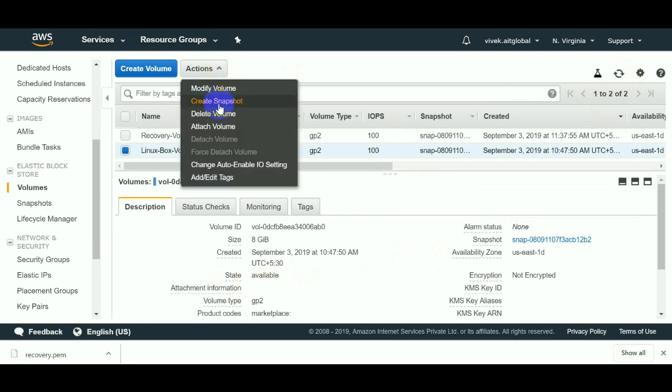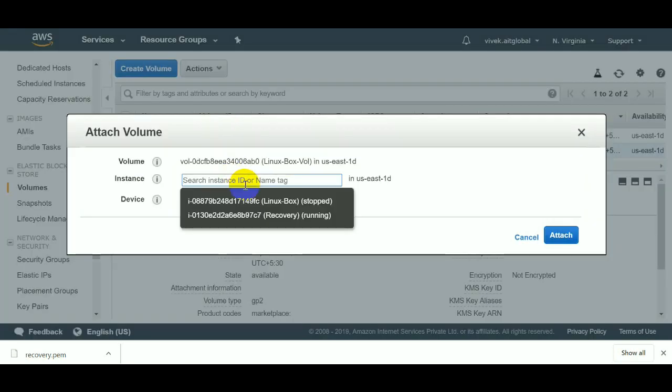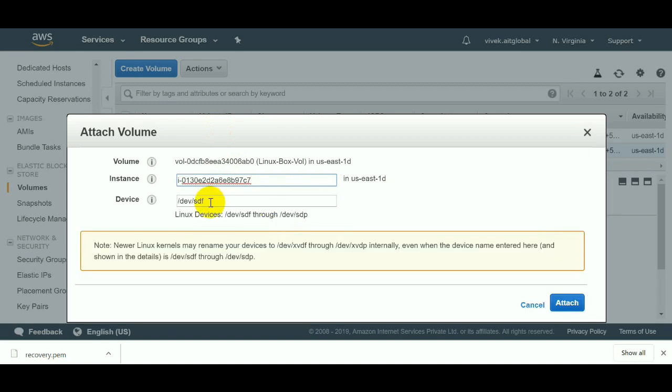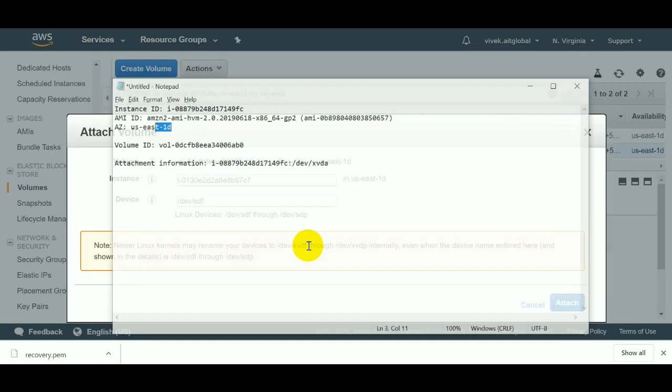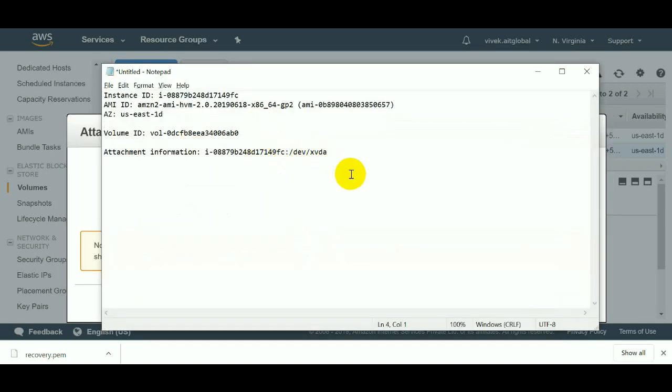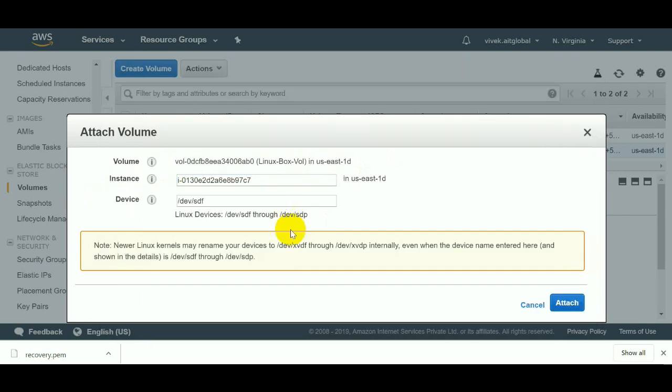Now go on action and attach volume, and here you need to select recovery, and you need to define the device name, right? The newer Linux kernel may rename your devices to xvdf where previously it was xvda. Now it will rename it as xvdf. Through xvdp internally, even when the device name entered here and shown in the detail, executes through /dev/sdp.